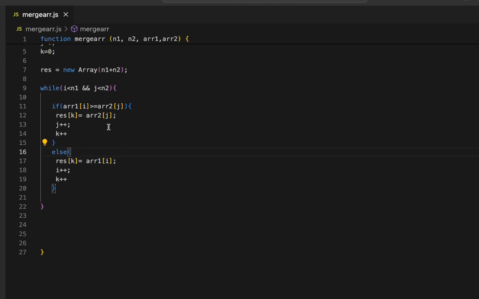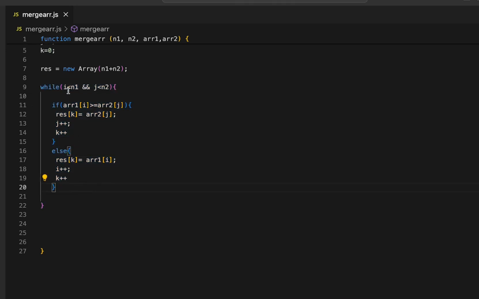Now remember the second case, when all the elements are filled by one of the arrays. Suppose n2 is small and is filled by all its elements, but n1 still has some elements. But here you can see by this condition, j should be less than n2. Now j is equal to n2 or greater than n2, so this loop will terminate, this will end. So I want to fill the remaining elements, right?